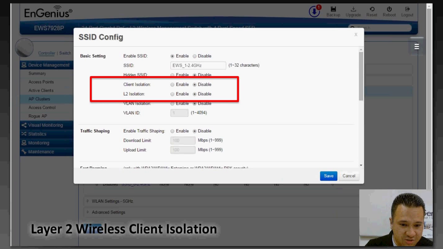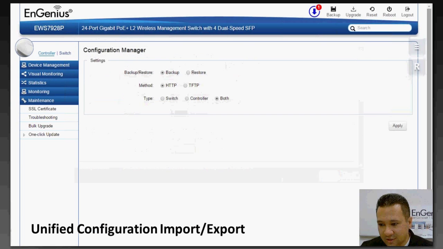Okay, the last few features are about maintenance. I also discussed this in the previous presentation. Let me find the right slide here. One sec. It's about the configuration, where you can just back up your settings or restore the settings. It's a very simple tool.